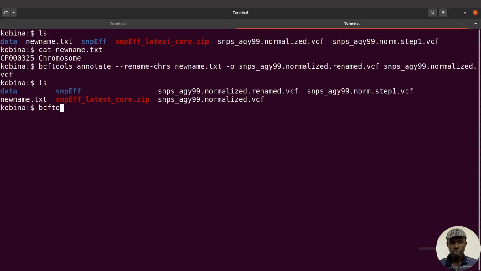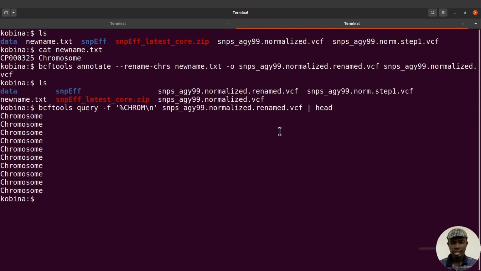So I'll say bcftools, and then I'll say query -f. I'll bring my quotes. I'll say %CHROM\n, and then I'll specify the file, which is snps normalize.renamed. I'll just say head. Now execute the command. Now you can see that the chromosomes have been renamed to this one here. All right. Okay. Now, let's say you don't see the word chromosome in that database, then you have to use the appropriate names.